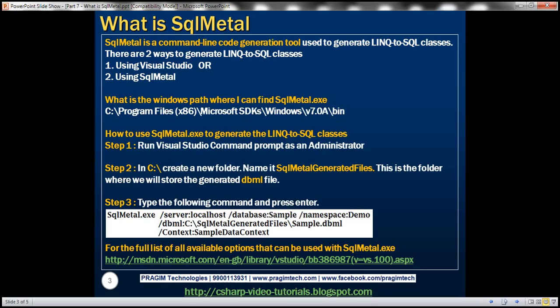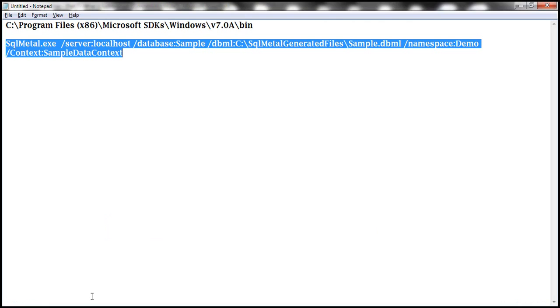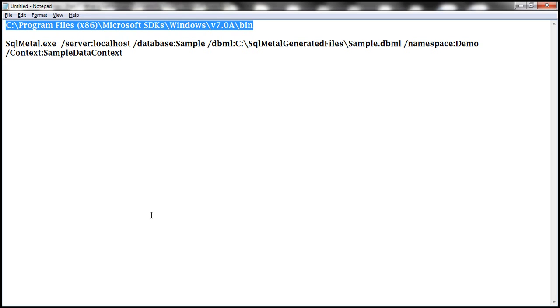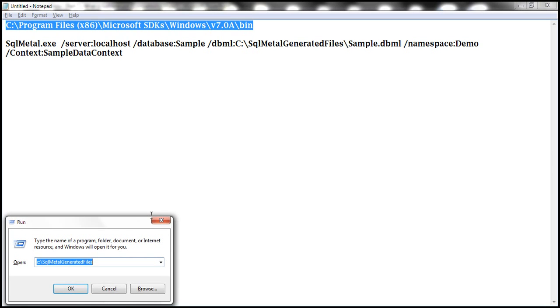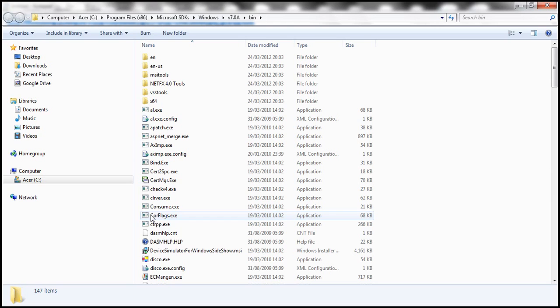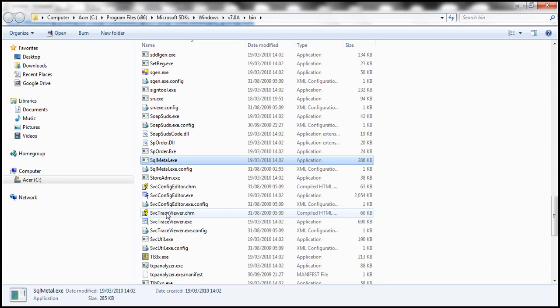So what's the Windows path where we can find this tool? On my machine, this is the path where this tool is available. I have this path already typed within the notepad, so let's copy that, stick it in the run window and press enter. Here we should find SqlMetal.exe. So this is a command line tool.